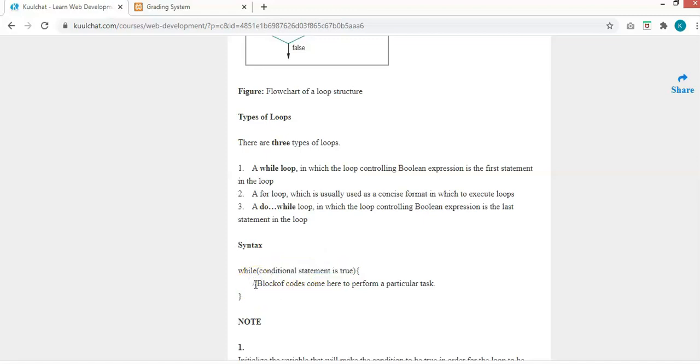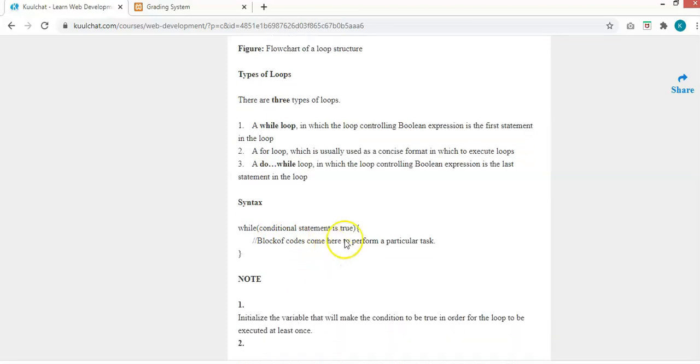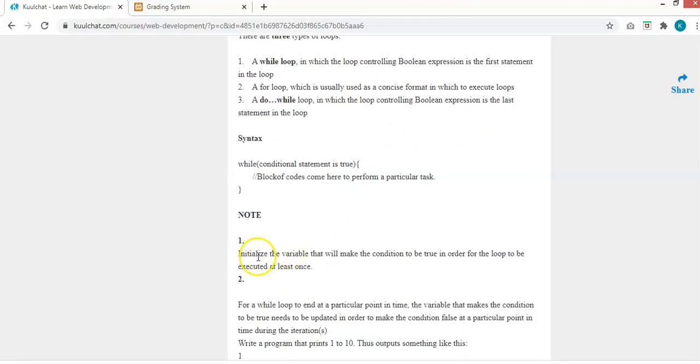Then you will also write your code that will be executed whilst the loop is going on, based on what you are doing between these curly brackets. So note, you must initialize the variable that will make the condition true, like I have said. Once the variable makes the condition true, the code will be executed once. Then in the loop, you also have to update this variable so that at a particular point in time, the variable will make it false.